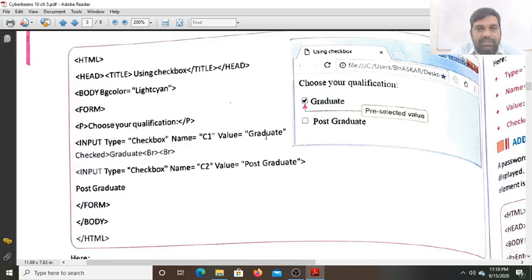So value is graduate means if you click on this, the value set for it will be graduate. Now checked. Yes, when the code executes, this checkbox will already be checked, and after that you write the label graduate. See the label just after the checkbox, this is the label, and two line spaces with br. Input type checkbox, name C2, the second checkbox name given is C2. Value postgraduate, it will store the value, and postgraduate is the label. Now form close, body close, HTML close.